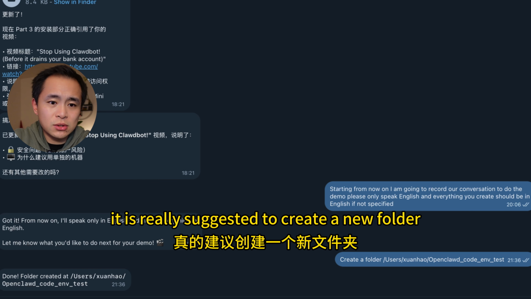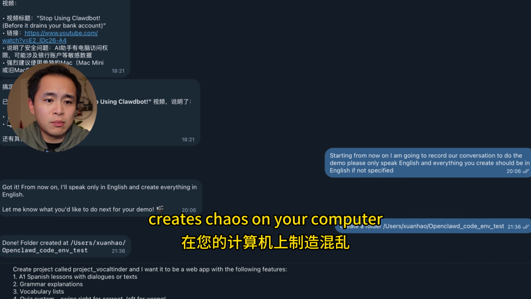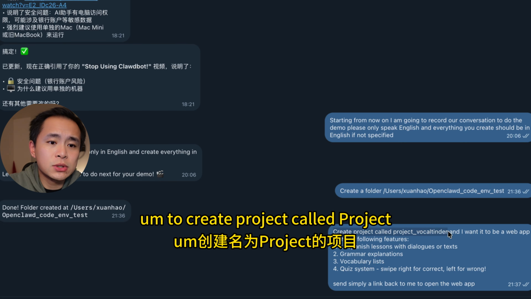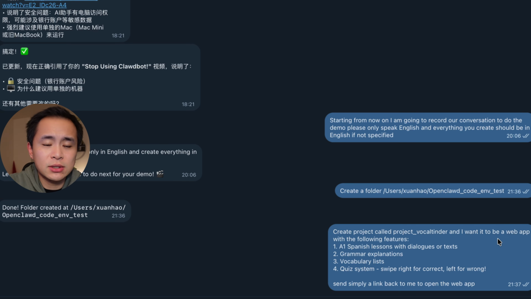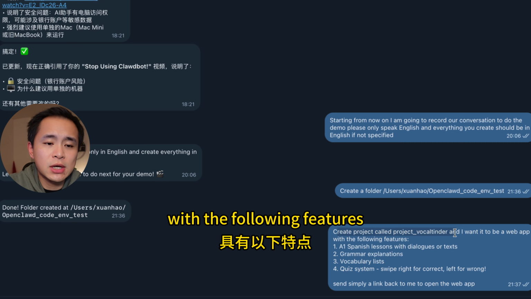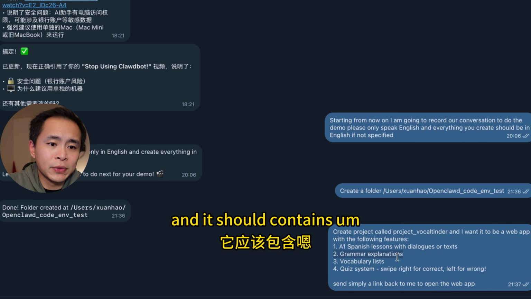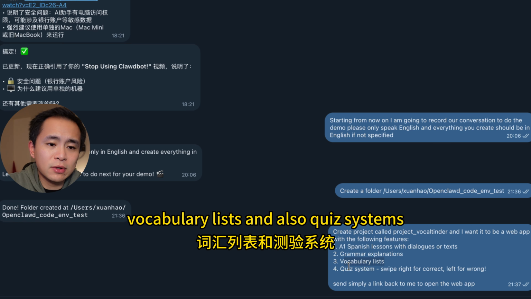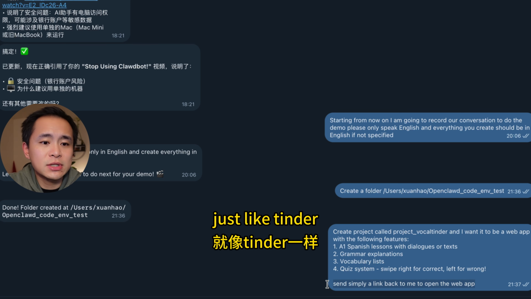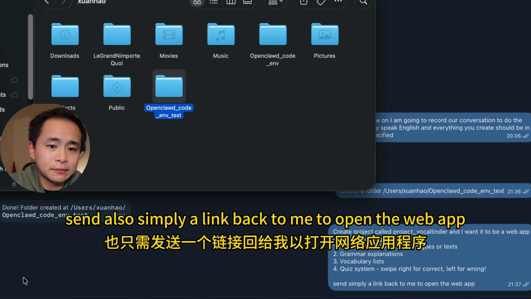It is really suggested to create a new folder for each project, just in case OpenClaw creates chaos on your computer. And boom, that's done. Now I would like to ask OpenClaw to create a project called project_vocal Tinder, and I want it to be a web app with the following features: AI Spanish lessons with dialogues or texts, and it should contain grammar explanations, vocabulary lists, and also quiz systems. Swipe right for correct and left for wrong, just like Tinder. Send also simply a link back to me to open the web app.